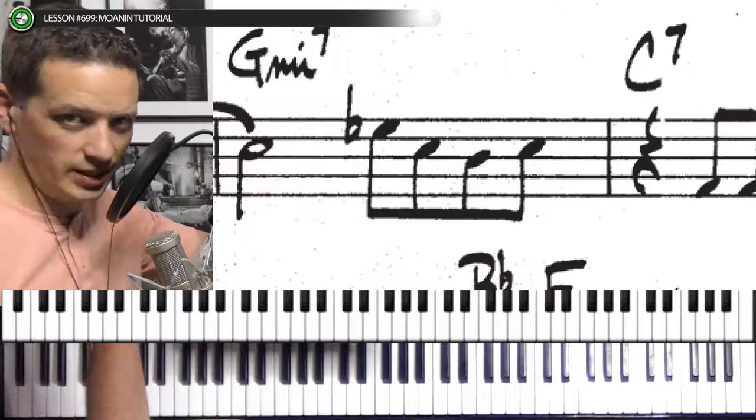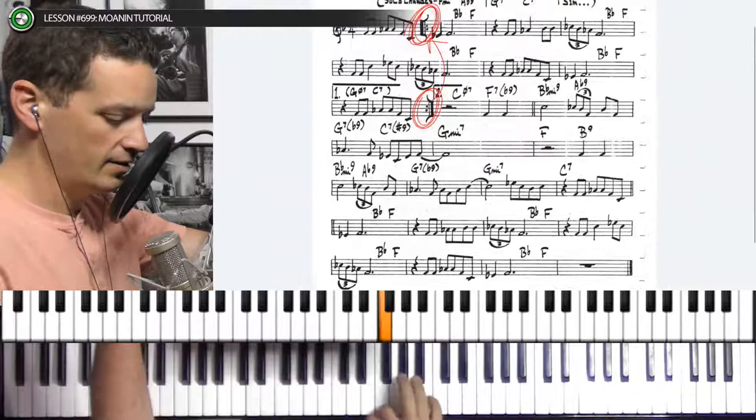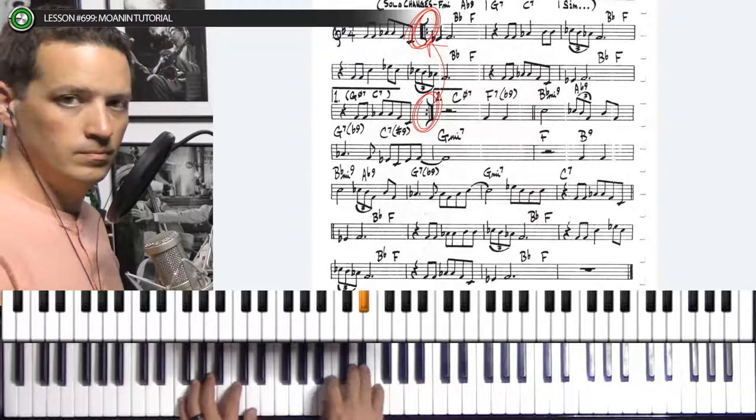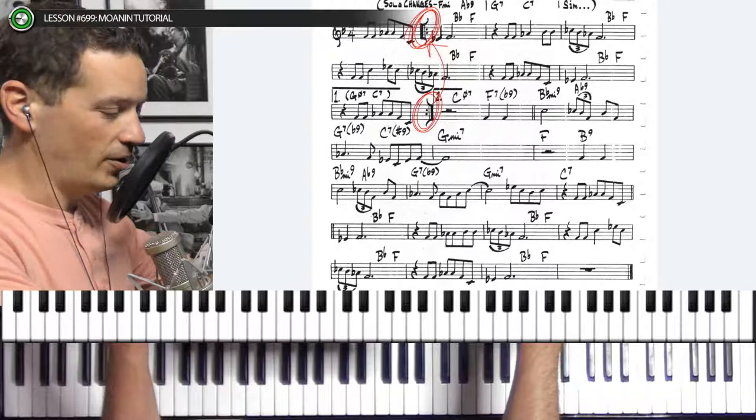But you already know the A section, or at least we already covered the A section. So once you practice the A section, you already have that. That's it. That's the whole song. That's all the parts. Let me know what questions you have about that.